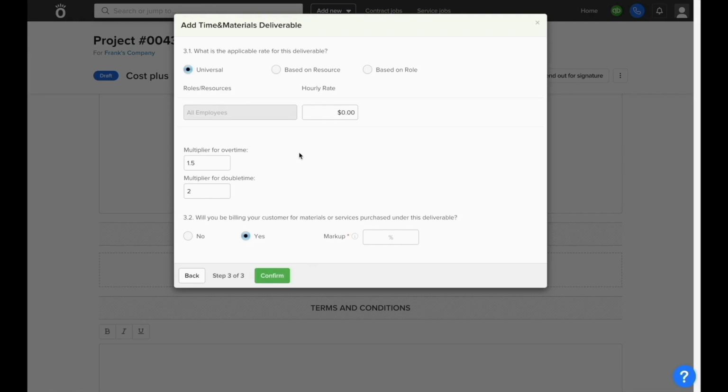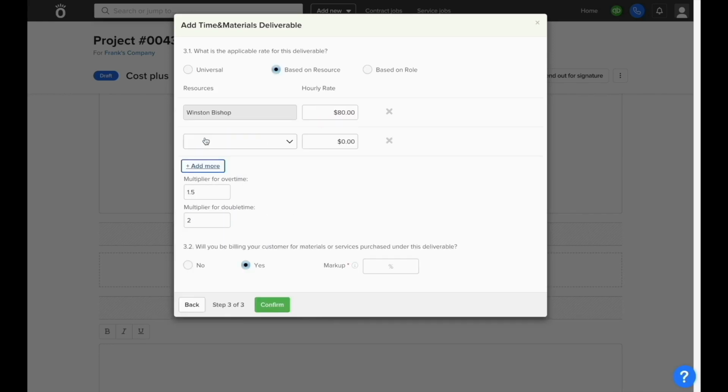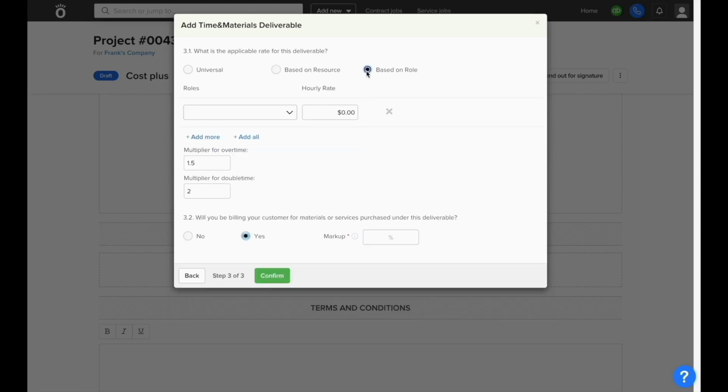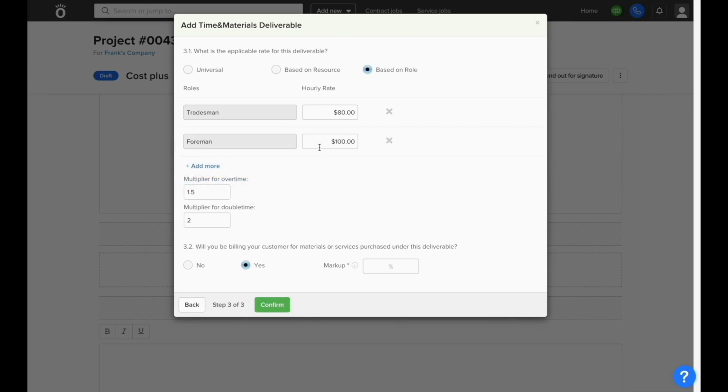Then, you'll define what hourly rate you're charging the customer for all employee time tracked to this deliverable. You can choose a universal rate so all employee time is billed at the same rate, or you can vary what the rate is based off of which worker is going to be on the job. The final option is to choose a rate based off of the different roles in Knowify. This way, instead of defining by each individual employee, you can define the rate based off of what their role is labeled as in Knowify. So in this case, we would bill $80 an hour for every tradesman hour, but $100 an hour for all foreman time.